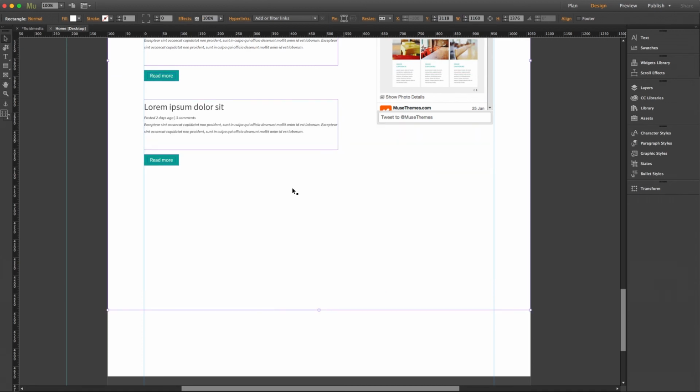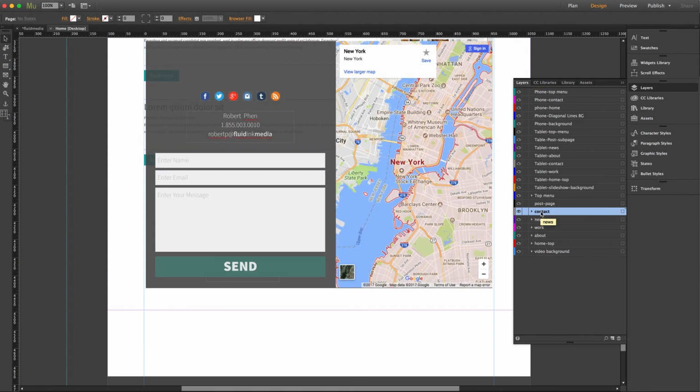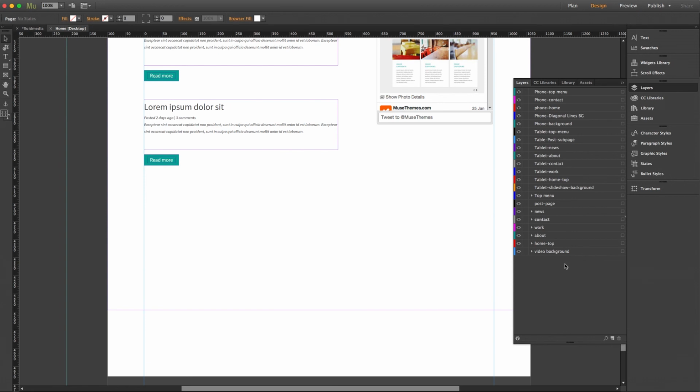So the easiest way to make changes, what I would recommend doing is visiting your layers panel. Inside we can see that the contact section is layered beneath the news section, which is necessary to maintain that current effect. But for the sake of editing, you can simply grab this contact section and drag it up on top of news. That way you have easy access to all the content and you can simply move it back down when you're finished. So that's our Fluid Ink theme.